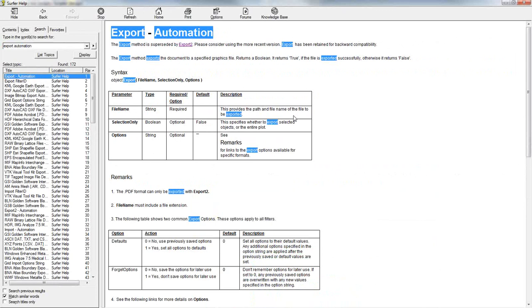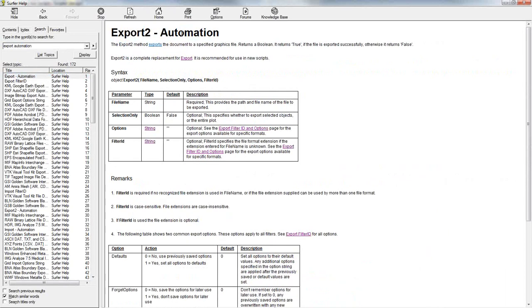Pay attention to the summary at the top of the automation help pages because it provides important information about related commands and properties. Here we can see that a new export command was added that has additional functionality, so we should use that one. I'll click Export to open that page.